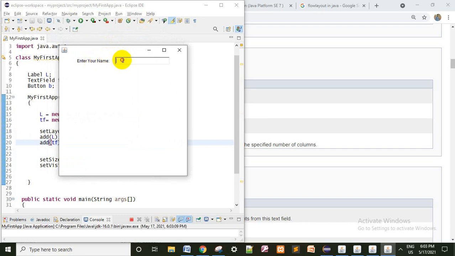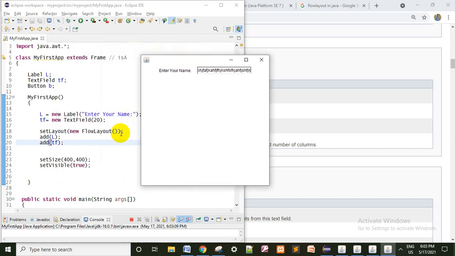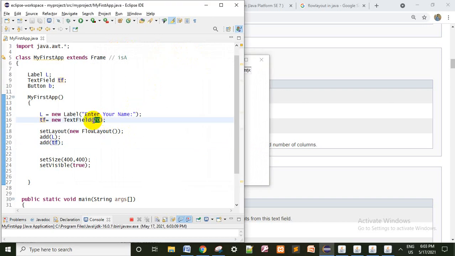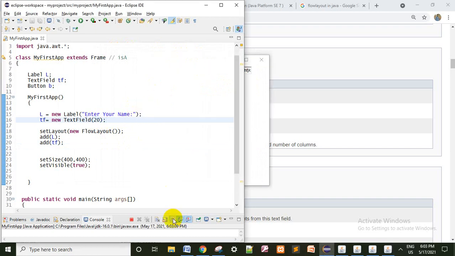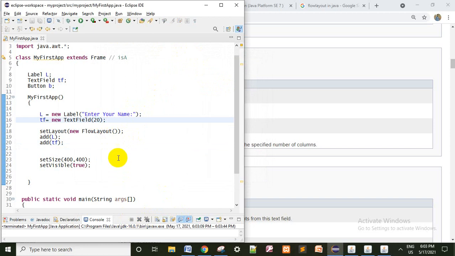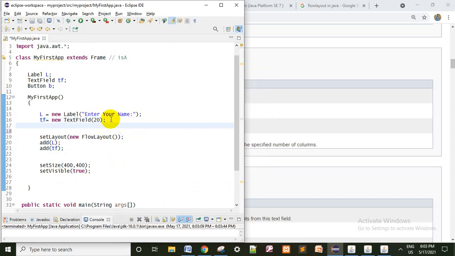Okay, so now we can see, enter your name and automatically it will take text here. Whatever you type here will display up to 20 characters. If you enter 100 characters, it will display only 20 characters, because while creating that text field we gave only the column size, how many characters it will display. So now I will close this one. Next one is what? I need one button. So for that I am also creating a button. Button reference variable is already created, so equal to new Button.